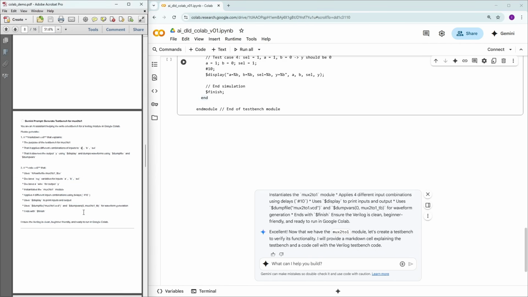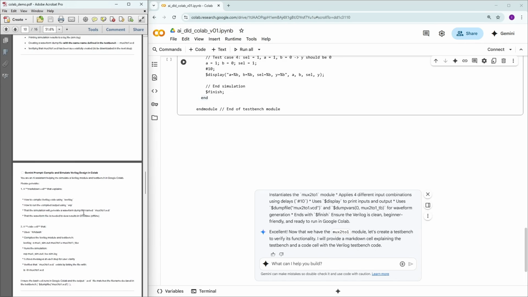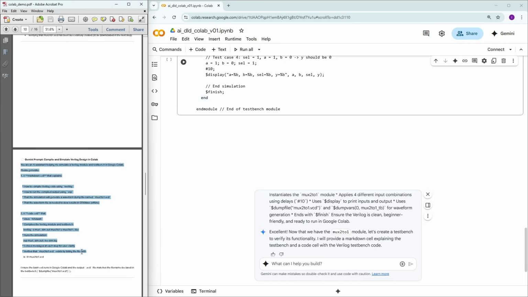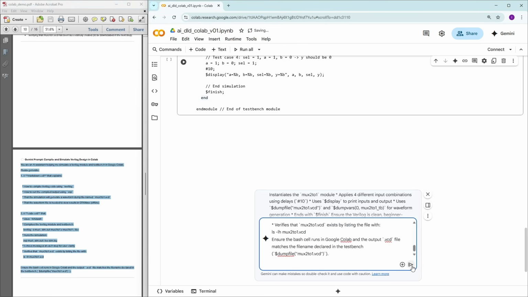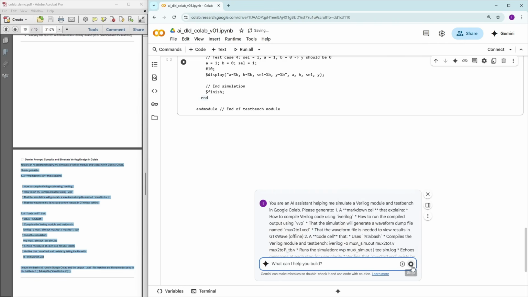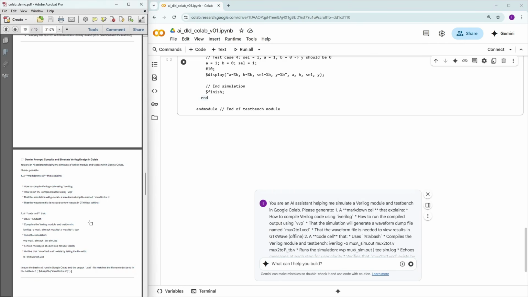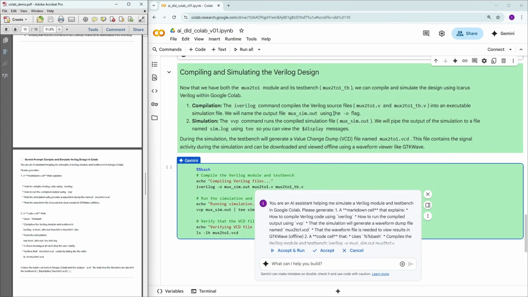Now let's compile and simulate the design. We use iVerilog to compile both the module and the test bench into a single simulation output file. Then we run the simulation using VVP, which executes the test bench. During simulation, the waveform data is written into a file called mux2to1.vcd, which we'll use for signal analysis. At the end, we list files to ensure the .vcd file was created successfully.